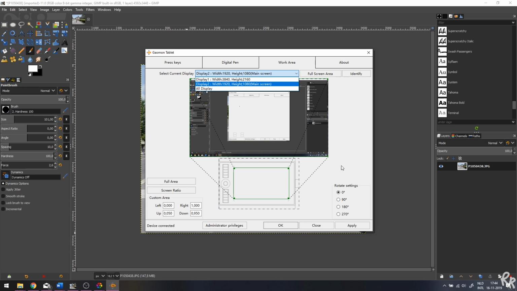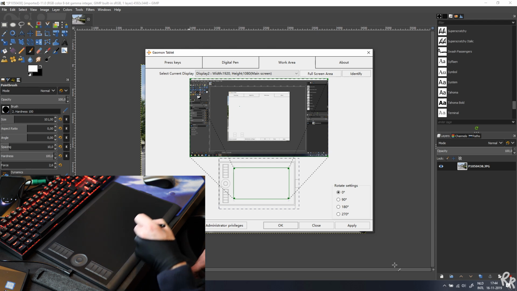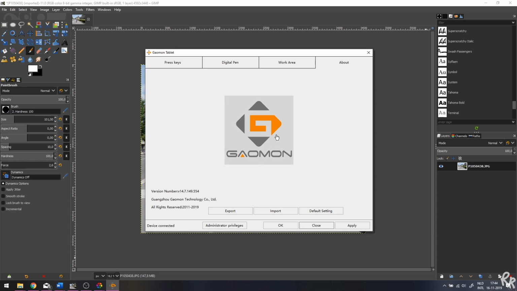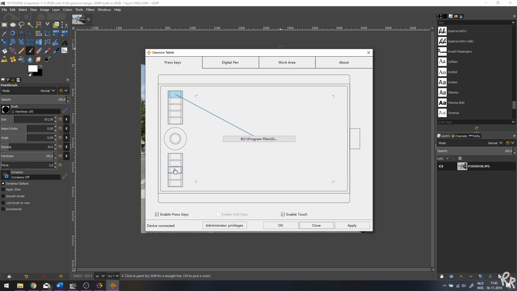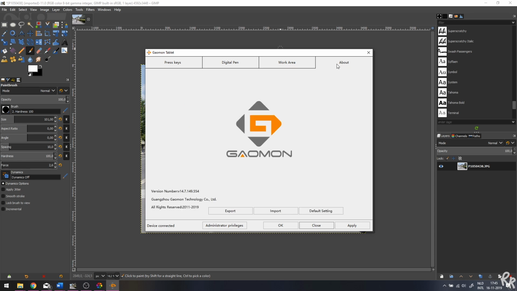For all my tutorials. So let me click outside of that box, and you can change it to full area or to screen ratio. You can assign a custom area, but this is basically the area that we're working with. And I'm pretty sure you can't tell on the video, but we've got one hook, two hooks, three hooks, four hooks, and that's the area in which you need to work. So that's basically the size of your screen that you can use to work on. And then the last one is the about one. I've already showed you guys that, but that's it. So once again, you've got the press keys in which you can assign the several keys. Then you've got the digital pen, you've got the work area, and you've got the about page.